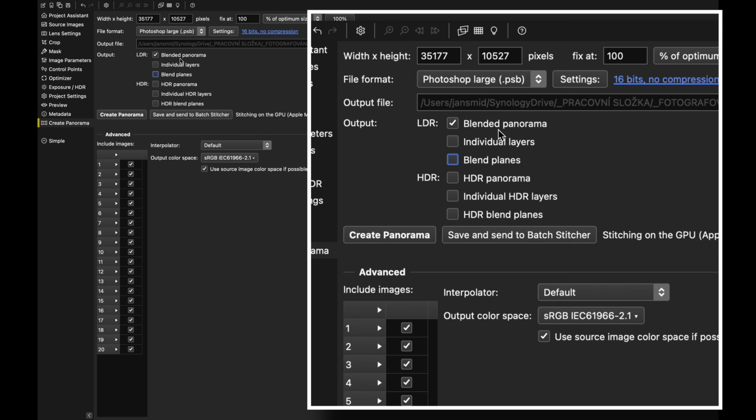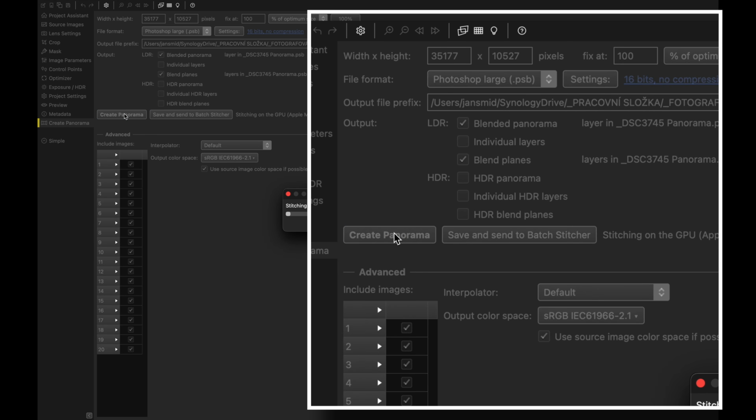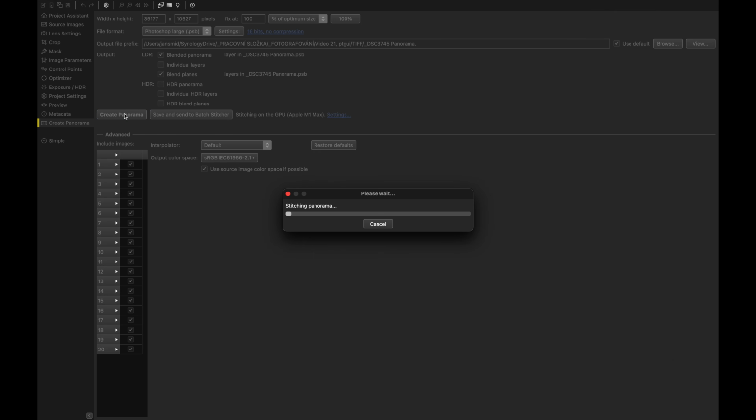Now we'll configure the output. It's here. Blended panorama means PTGui will export one panorama, that is one layer in PSB format. It will be the panorama adjusted for color and tone by PTGui's algorithm. But we also want to export the individual panoramas, dark, middle and bright exposures, all in one PSB file in separate layers. So we need to enable blend planes. Now just click Create Panorama. And we are done. PTGui will export the PSB with all the panoramas layered, including masks.